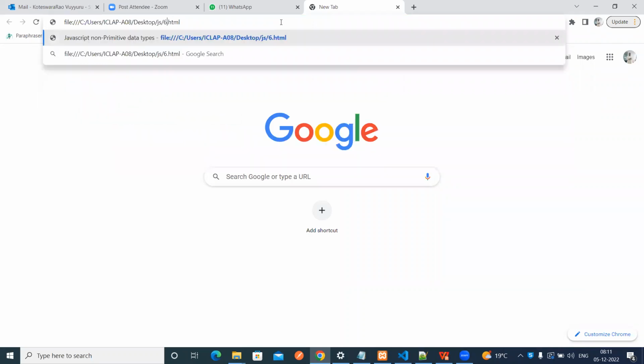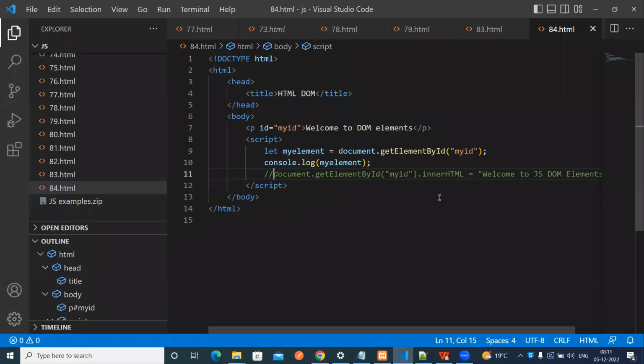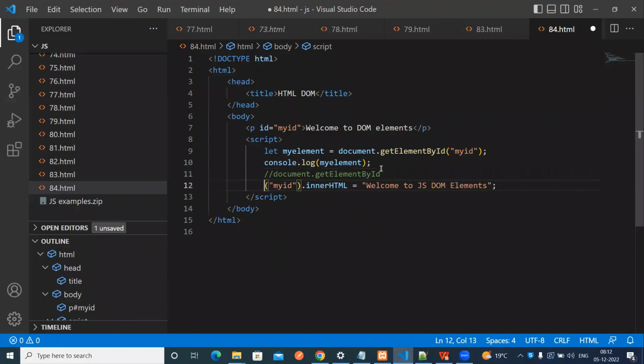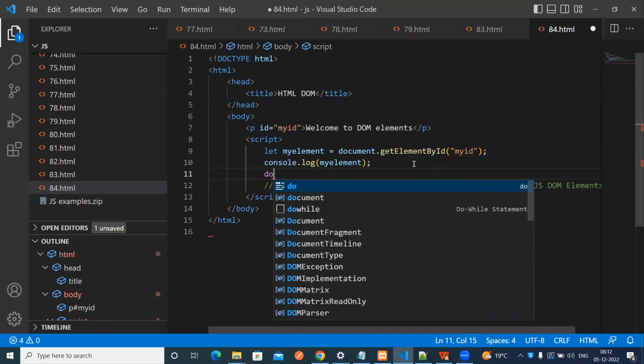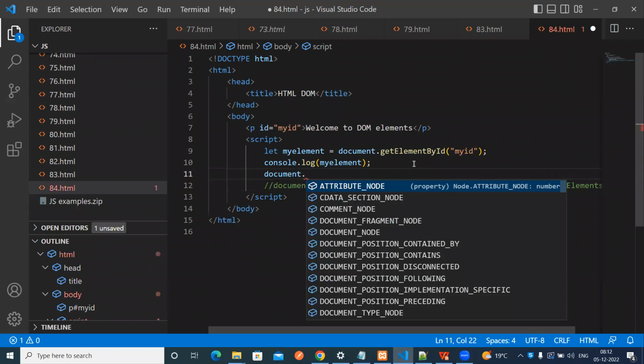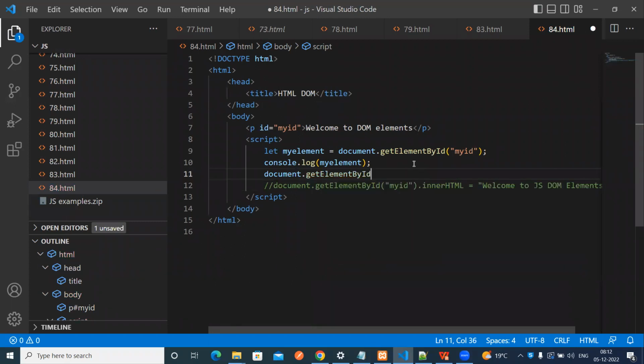84.html. See, this is what we are getting. So then we have to append some text to that one. So then document.getElementById.